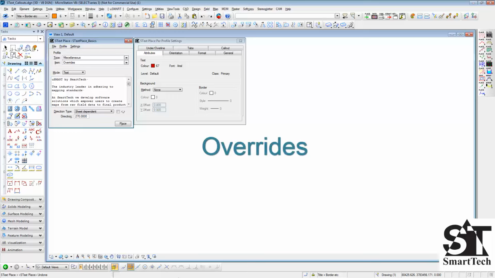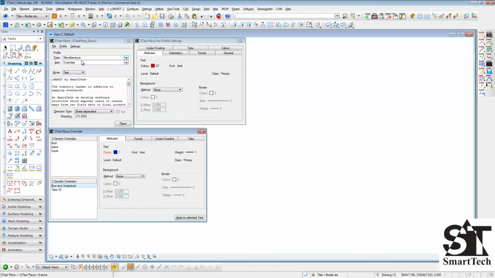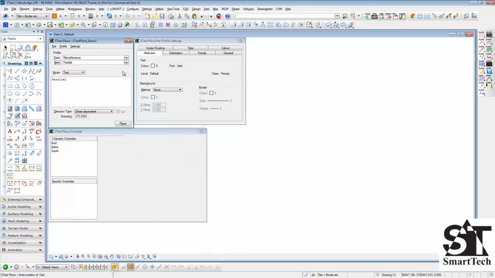Overrides are used to apply changes to specific text in the SText place window. To open the Override Settings dialog box, choose Override under Settings. Overrides are split into generic and specific overrides. Generic overrides are applicable to every profile type and item in the profile file. Specific overrides are applicable to specific profile items. In other words, each profile item will have its own specific overrides. These specific overrides are only available for this item.